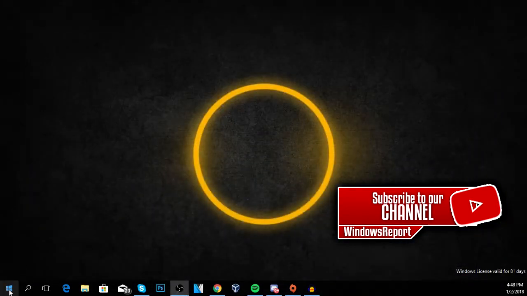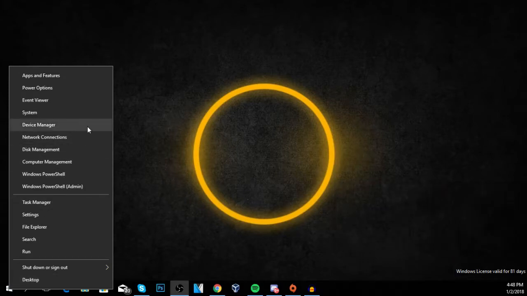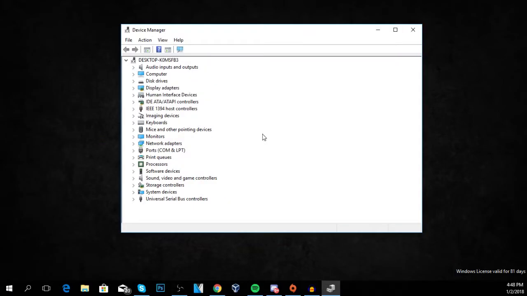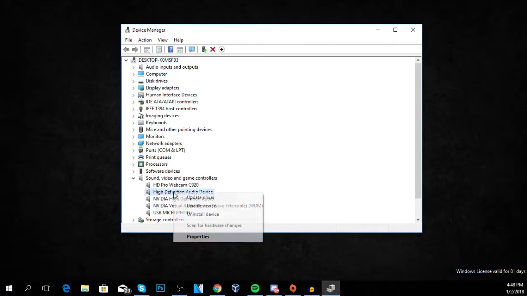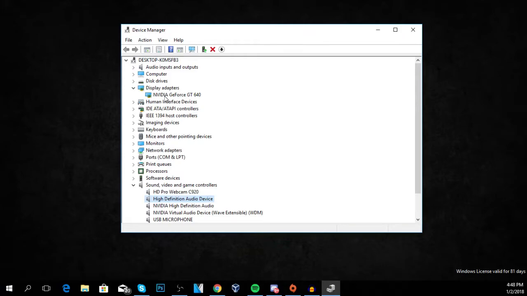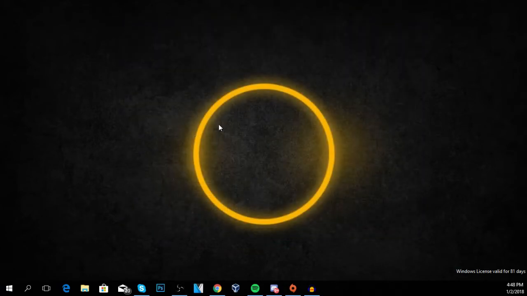Also, you should go to the Start button and right-click on it and then go and click on Device Manager. And here, you're gonna have to go to Sound and here see all your drivers and try to update them all. The most important driver would be the High Definition Audio Device. Right-click on it and update driver. And also, you should do that for the display drivers. And right-click on the display driver and update the driver because it's really, really important to have the latest updates of the drivers.